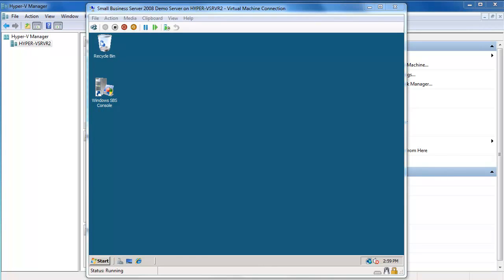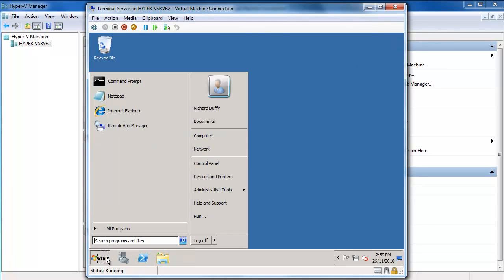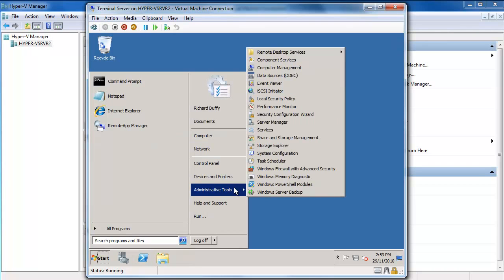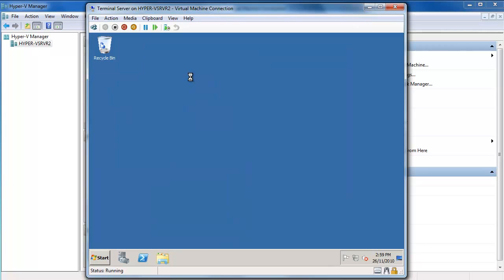So what I'm going to need to do is connect to my terminal server again, and I want to click on Start, Administrative Tools, go up here to Remote Desktop Services, and go to my Remote App Manager.